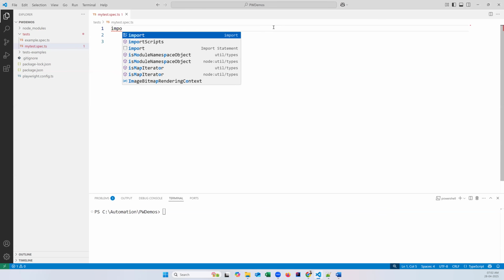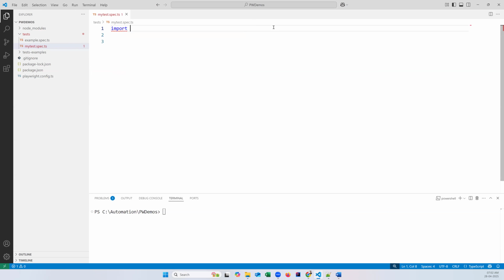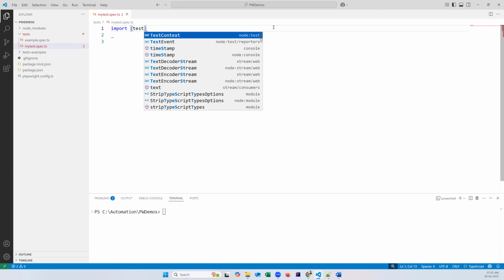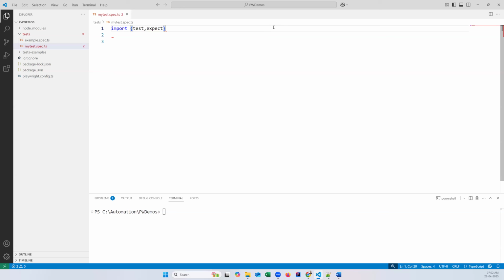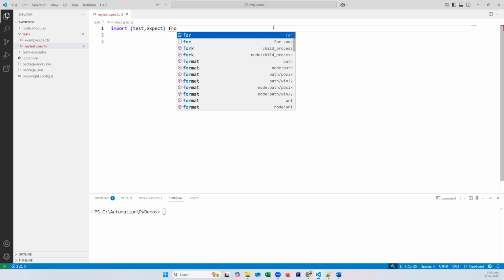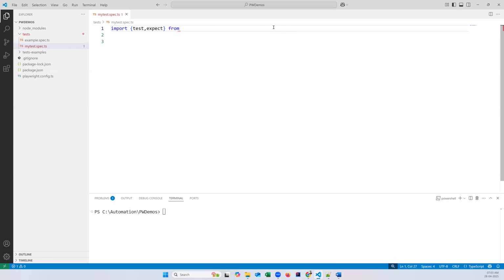By using import. In the last class we have seen import. In the curly braces, we have to specify the function names. What are the functions? Test is one function, expect is another function. These are built-in functions. We need not create anything; we will get them from Playwright itself. Test comma expect, these are the two functions we require. From where we need to import, we need to specify the package name, that is @playwright/test. This is a package.